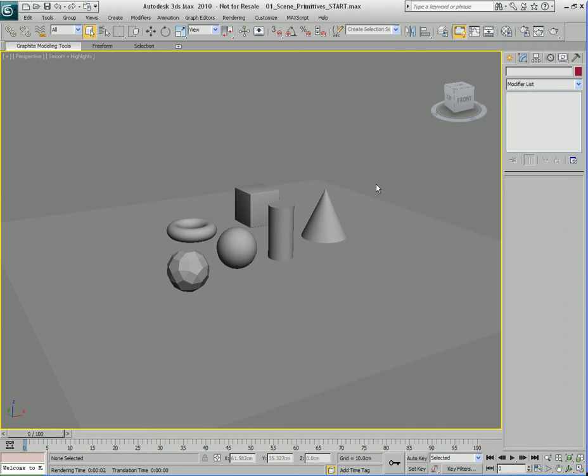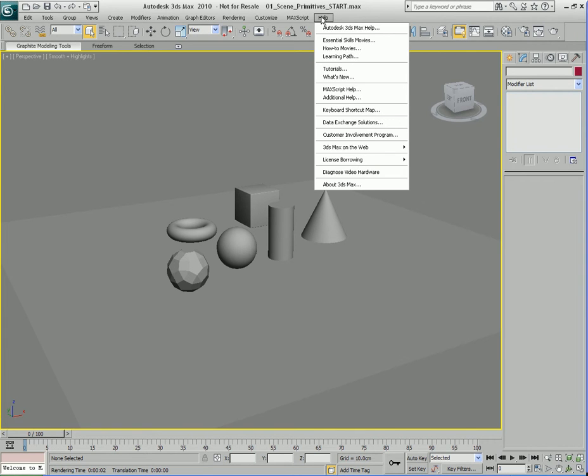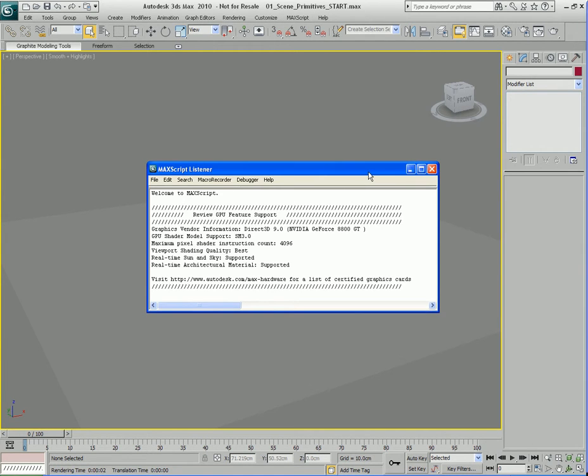Okay, to find out if your system is capable of taking advantage of this real-time viewport technology in 3ds Max 2010, it's actually pretty simple. You can come over here to Help, and you can go down here to this menu item called Diagnose Video Hardware. This is the first thing you want to do. When we click on that, the MAXScript Listener opens up, and it gives you basically a quick synopsis of your video card and what it's capable of. And it lets you know if the video card is capable of supporting some of these features of 3ds Max.